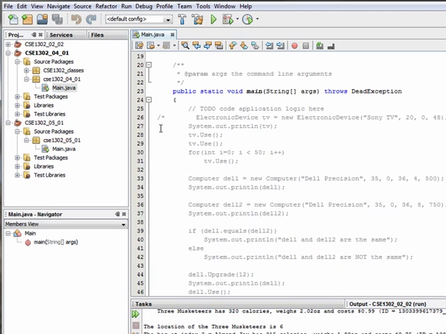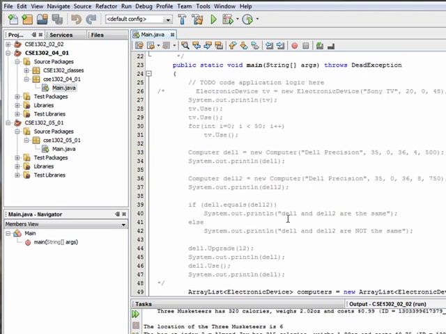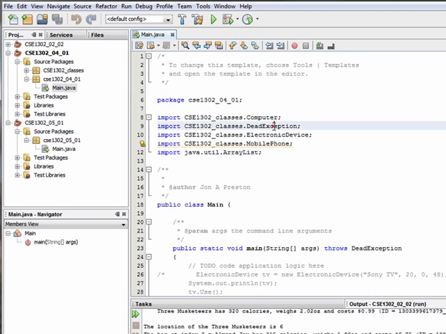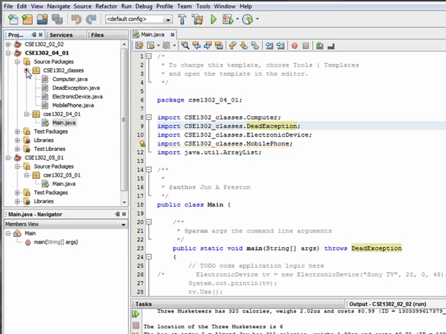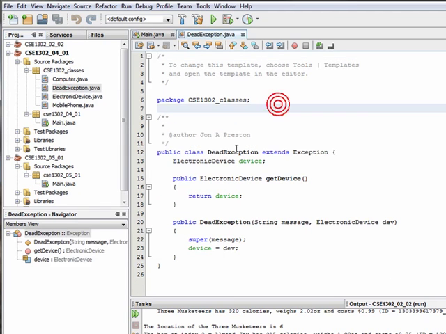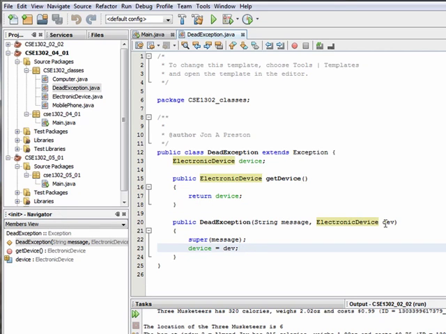And I've commented this out because we're not going to focus on the code that we did have before, but I want to show you that I've added a new exception to this example and extended this example. So let's go through and look at that. I've created a new exception called DeadException, which extends Exception. It has a reference to an electronic device, just like we did with the candy bar. The difference now is that I'm referring to an electronic device. I have my getter, and I have my constructor that takes in a message and a reference to an electronic device. So this is nearly identical to that invalid value exception that we just had in the candy bar example.